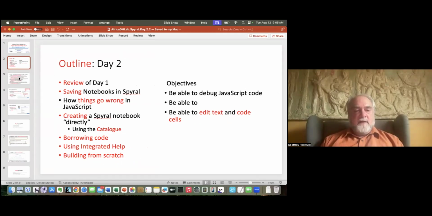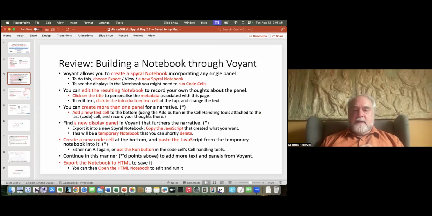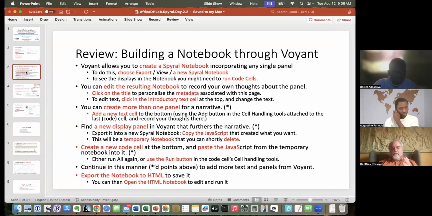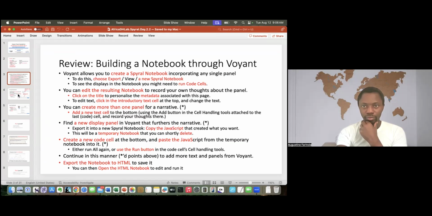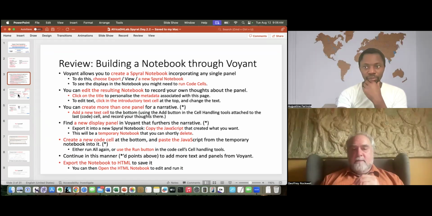Okay, so starting off, first of all, just to review what we did yesterday, we learned how to create a Spidal notebook from Voyant. We learned a little bit of how to edit the notebook, how to edit the text cells, the code cells, how to create a new text cell, how to create new code cells, how to copy code from one Spidal notebook to another one and adapt it and run it. And then at the end, we learned how to save the notebook to HTML and then reopen it.